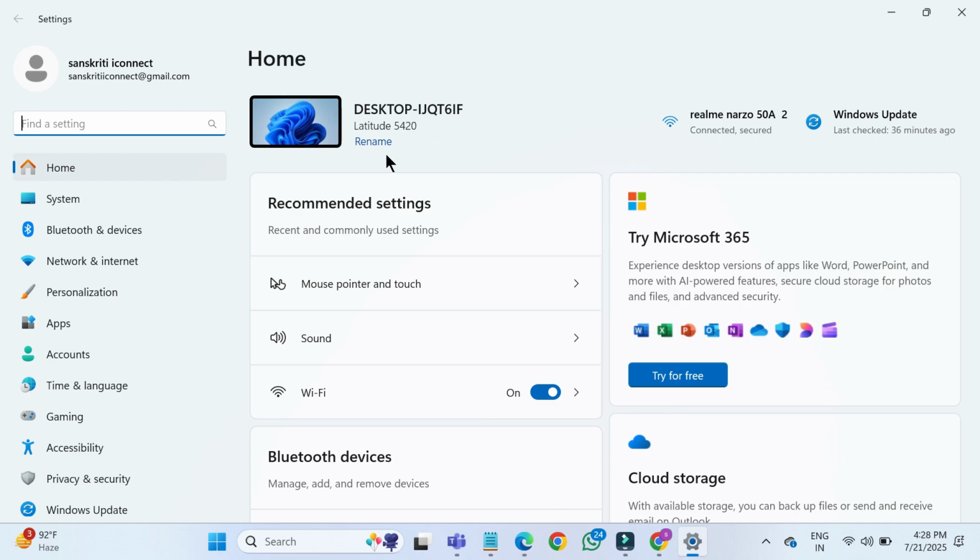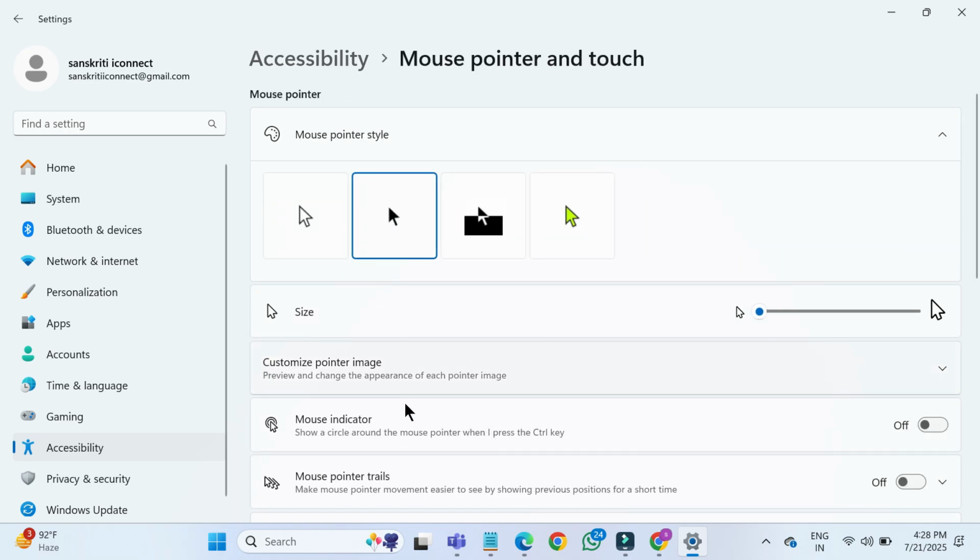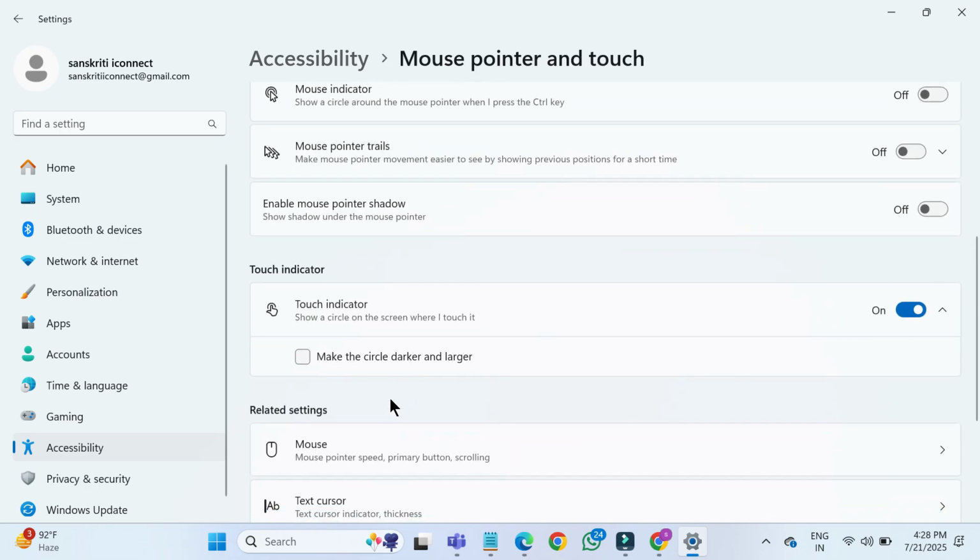Once the Settings window is open, look at the menu on the left-hand side. Scroll down if needed and click on the option labeled Accessibility. Inside the Accessibility menu, find and click on Mouse Pointer and Touch. This section contains various settings related to your mouse and touchpad behavior.